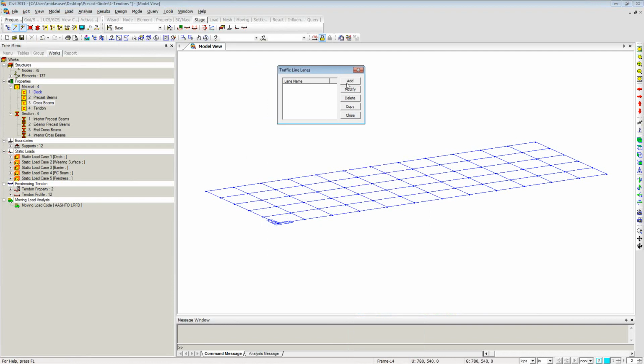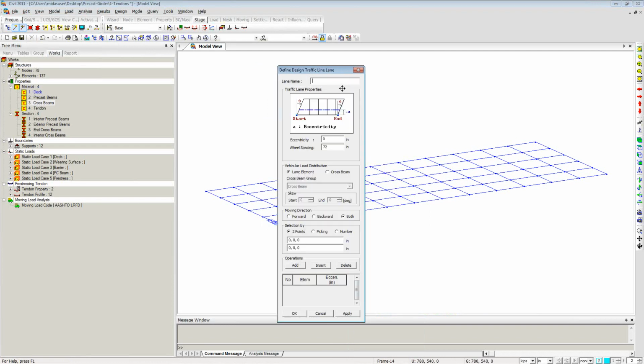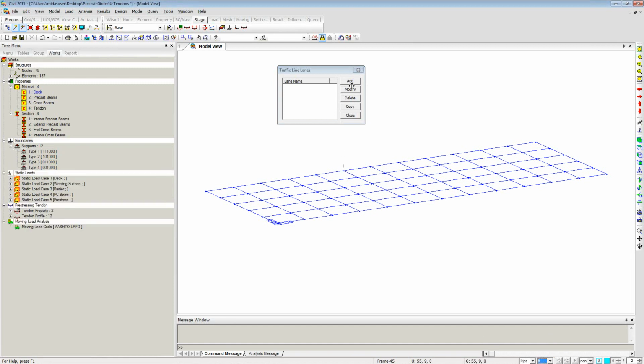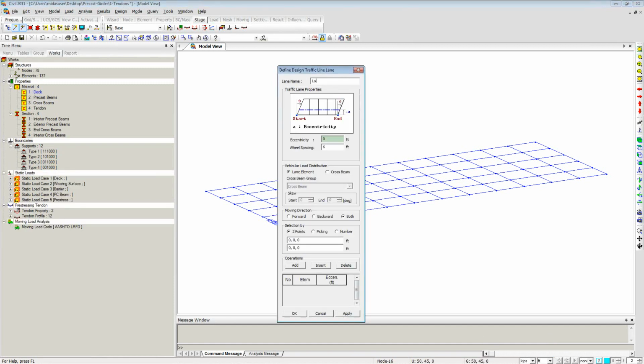Okay, so simply you can press add and select the name, let's say length 1. Eccentricity. Oh, first of all, let me switch to keep foot at lane 1. Okay, eccentricity for the first lane, eccentricity is -4.5. It was shown in the first PowerPoint which I showed you. We are going to assign it to cross beams in respect to one line.